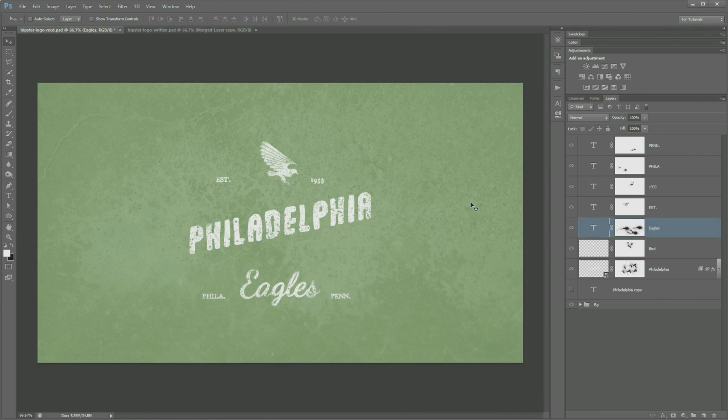Cool. All right, so now that we've done that, I'm going to grab EST. I'm going to move it in a little tighter so it matches 1933 on the other side. I'm just using my arrow keys, nudging it around until it looks about right. Now I'm going to grab Philadelphia and Penn. I'm going to lift them both up just a little bit. Move them side to side just a touch. There we go. I'm going to actually bump each one outward.